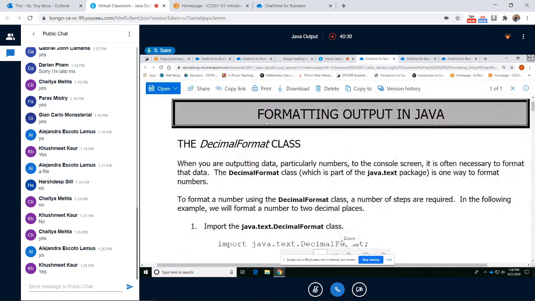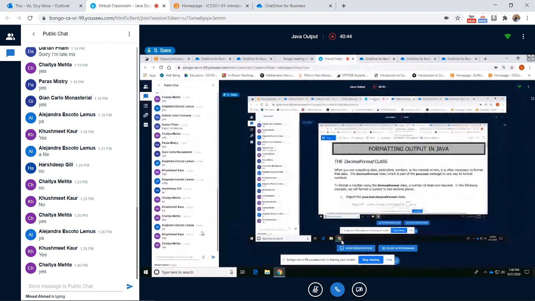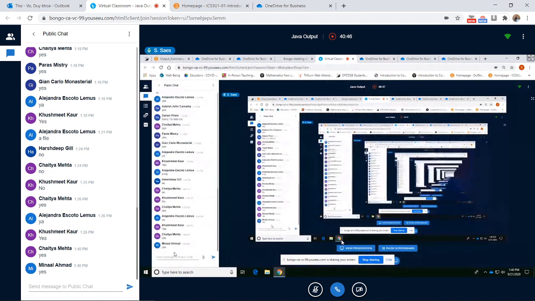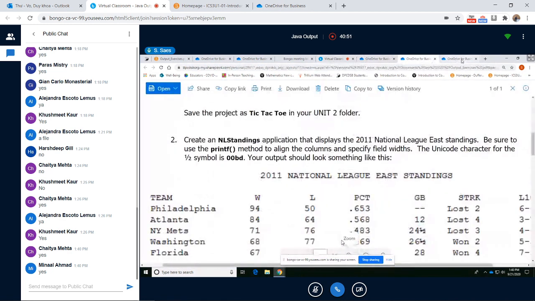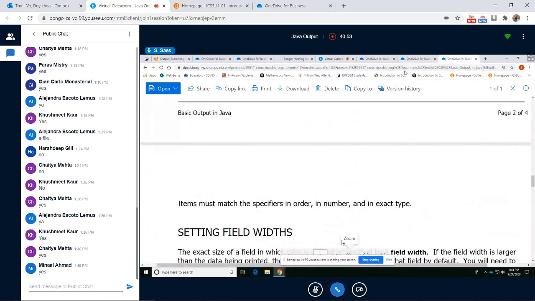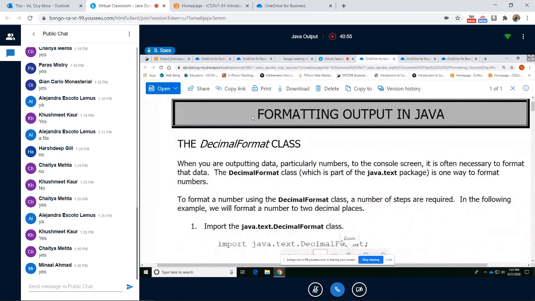Okay, there is another thing. Yeah, this one is important. This note is also in your D12, you can check it. Just tell me, please, do you see formatting output in Java on the screen? Yes or no? Yes, thank you. I'm a little slow in reading. Okay, formatting output in Java.